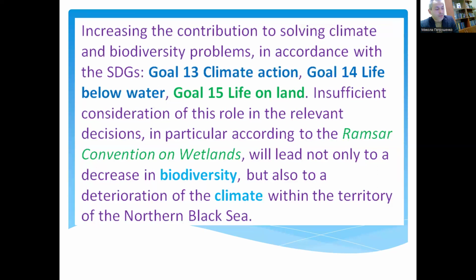Insufficient consideration of this role in the relevant decisions, in particular according to the Ramsar Convention on Wetlands, will lead not only to a decrease in biodiversity, but also to a deterioration of the climate within the territory of the northern Black Sea. Considering the fact that a large part of these territories has suffered damage as a result of military operations and/or are under Russian occupation, the situation is very difficult.